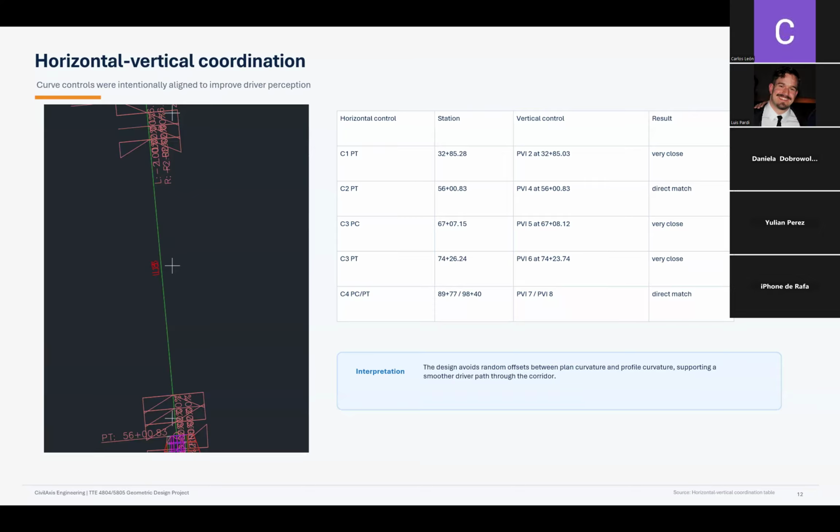Horizontal curve 3 ends at approximately station 74+26, while vertical PVI 6 is approximately at station 74+24. The controls for horizontal curve 4 also correspond closely with PVI stations 7 and 8. These station comparisons show that the profile was not developed independently from the horizontal alignment. These two were coordinated to provide a more consistent and understandable roadway path.